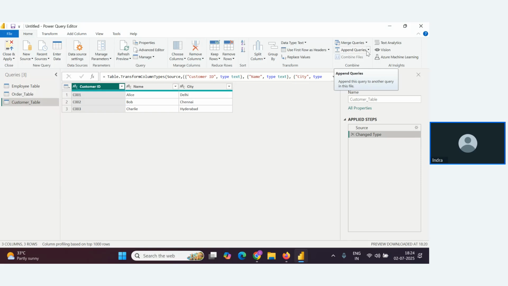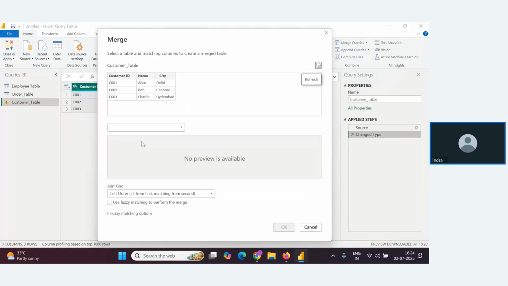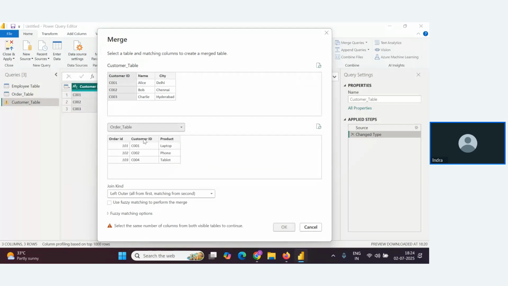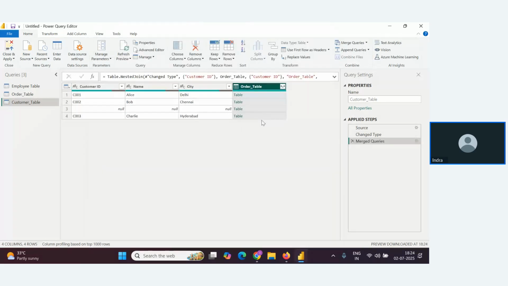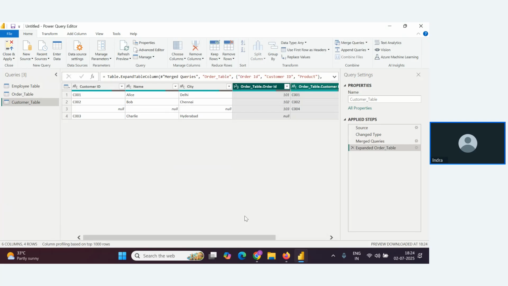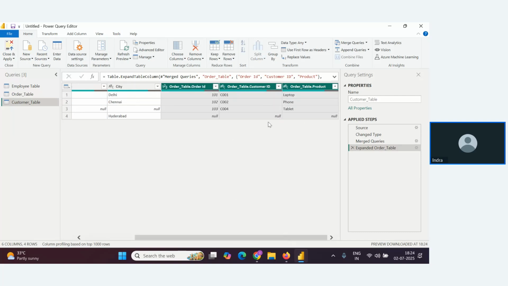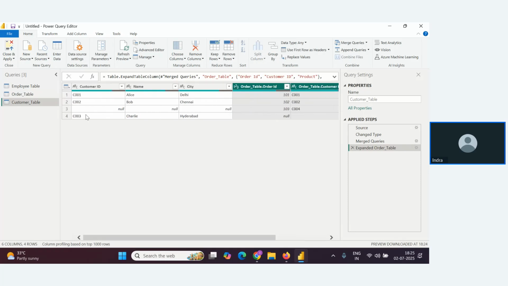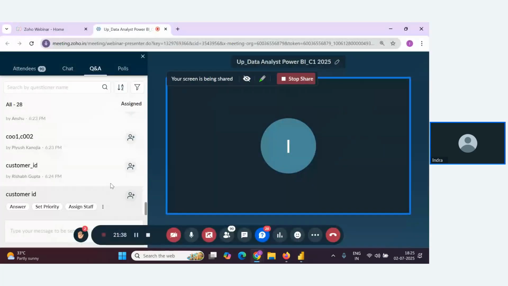Now, if I again go to merge queries, and select customer ID from here and the orders table, customer ID, and select full outer join, it will return me all the records. You can see it is returning all the records from both tables along with the null values. This null value is because for C004, we do not have any value inside the customer table. Similarly, this is a null value because for C003, we don't have any value in the orders table. That is why it is showing nulls.